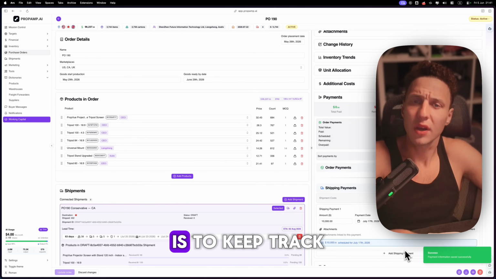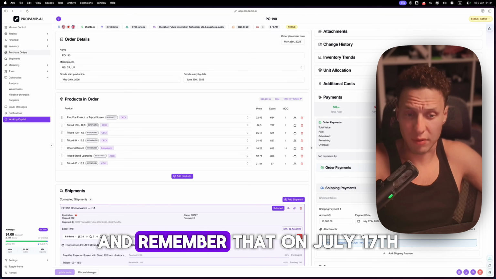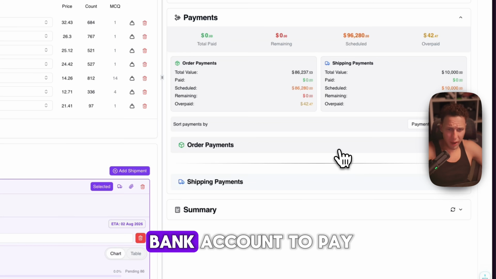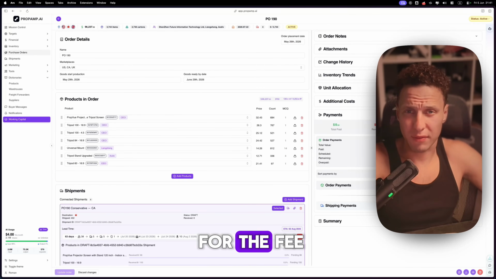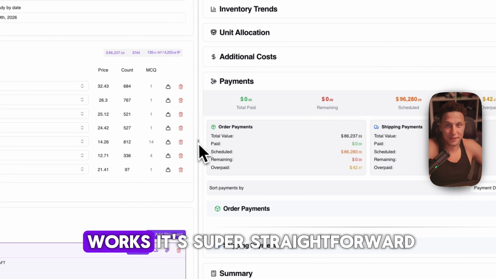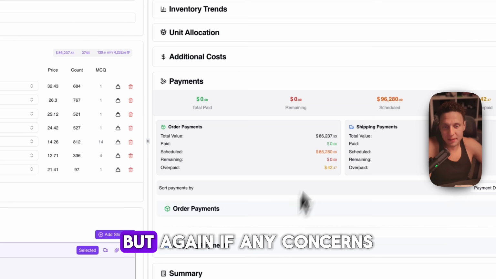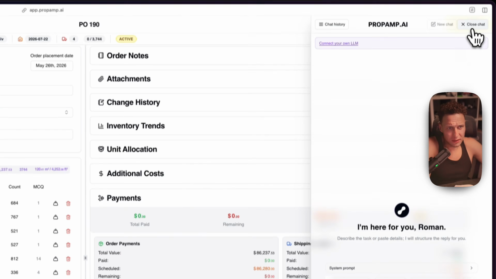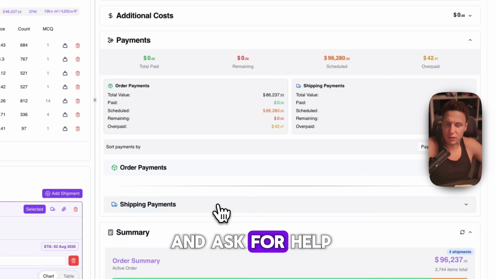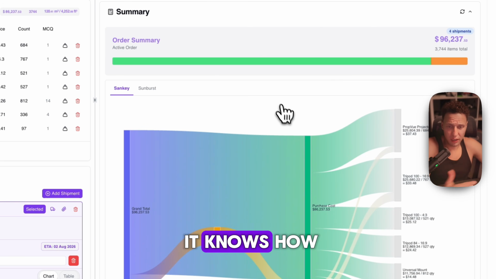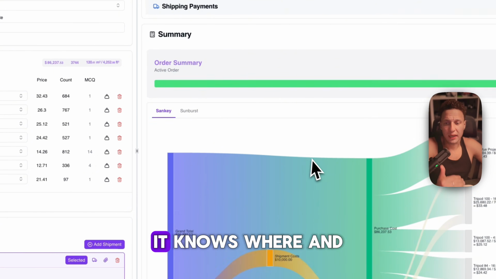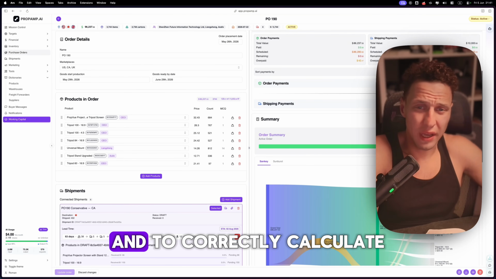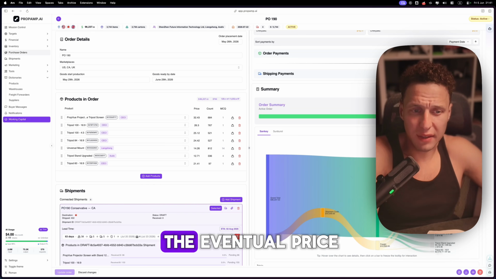All I need to do is keep track of cash flows, and remember that on July 17th I would have to have 10,000 in my bank account to pay for the freight. That's how it all works. It's super straightforward and easy, but again, if you have any concerns, you can always call this AI guy and ask for help. It knows the code. It knows how everything is interconnected. It knows where and how to attribute different costs and to correctly calculate the eventual price.